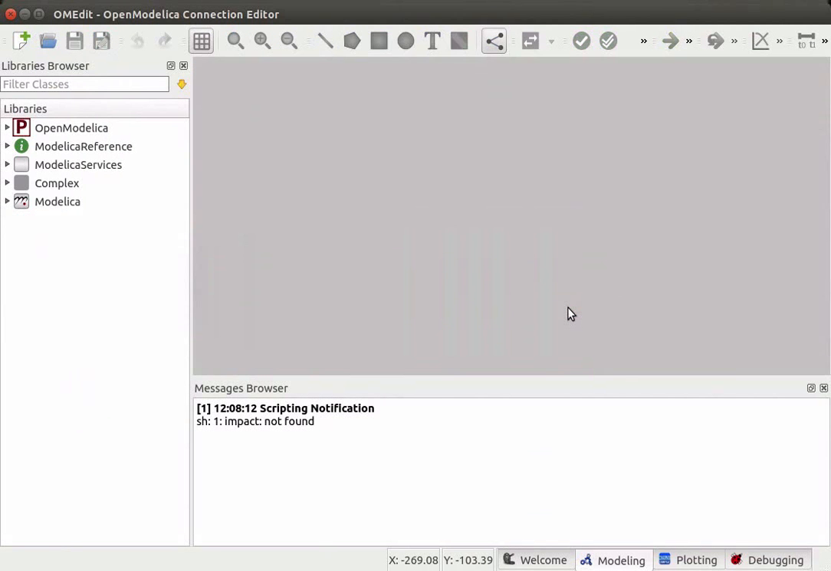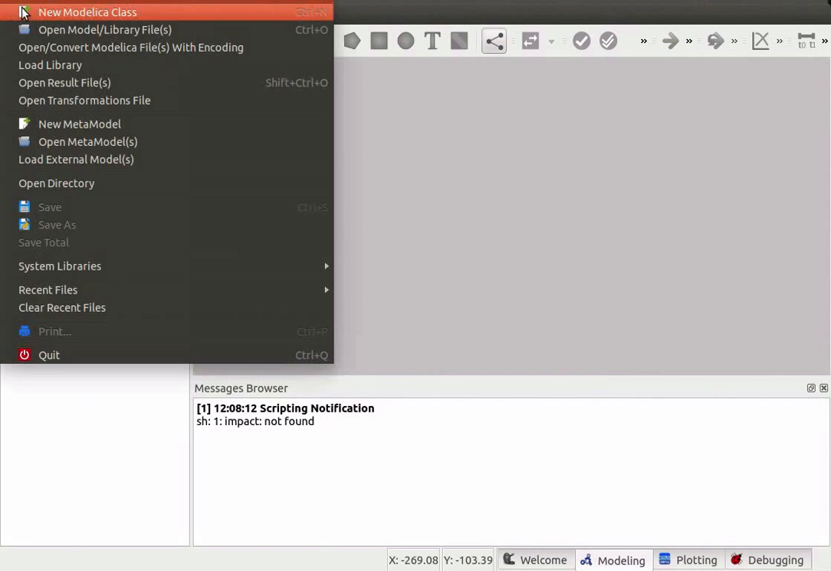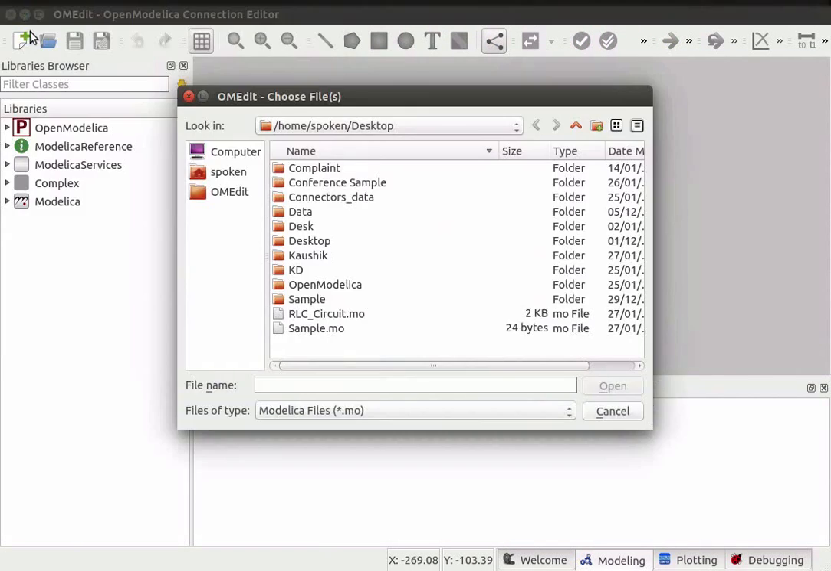Now we shall learn how to open an existing class. To open a class, go to the File menu, then click on Open Model Library File. Select the desired file you wish to open. I will choose the RLC_circuit.mo file downloaded earlier from code files. Click on the Open button.